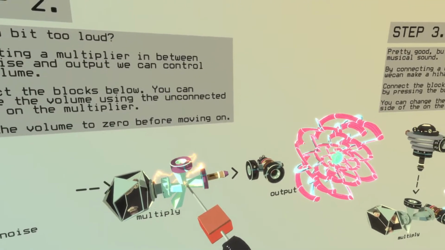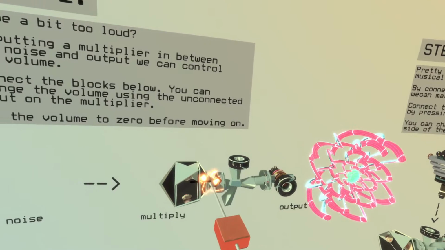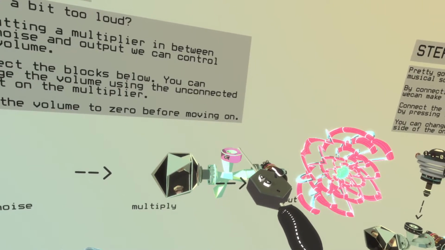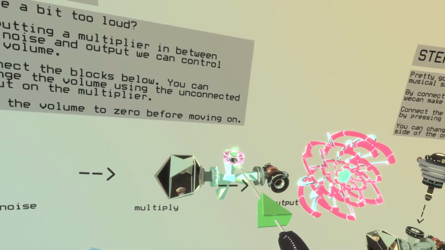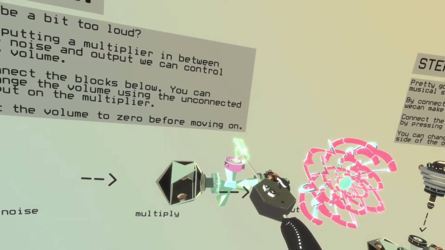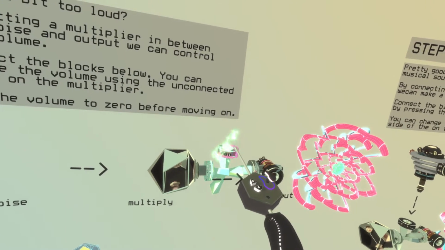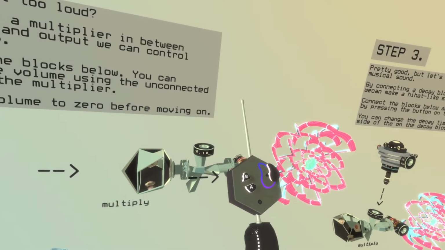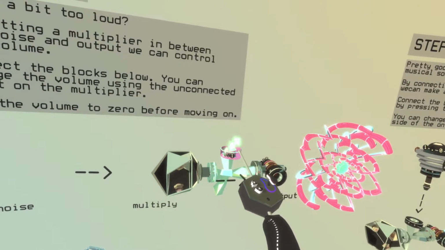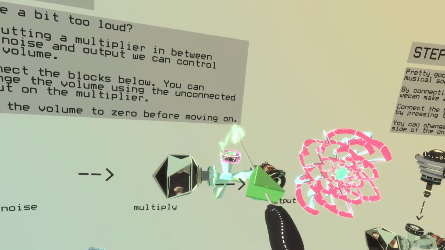So let's try and plug this in to the output here. And you hear that the sound is not as loud as before. I can change this multiplication constant by hovering close to this input here and pressing the trigger, and then turning my controller in a circular motion. I can change the decimal point of this number here by hovering close to it and then pressing the thumbstick left or right. So if I press it right, I'll get one more decimal, and if I press it left, I get one less. So we can control the amplitude now.